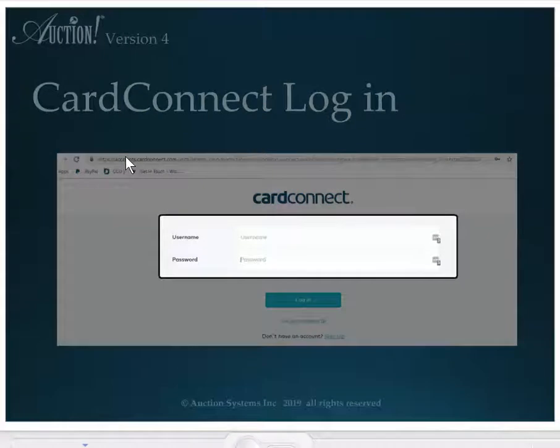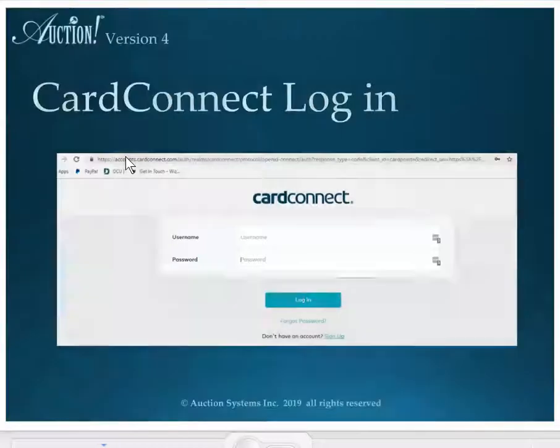This is the username and password that was set up when you first electronically signed the merchant agreement for Card Connect. If you were not the person for your organization who originally signed the merchant agreement, you will need to contact that person and have them set you up as an authorized user. If you do not know who that person was, or they are no longer with your organization, please contact us at Auction Systems so we can either tell you the name of the person who signed the original contract or submit the needed information to Card Connect to set you up as having the ability to use this service.